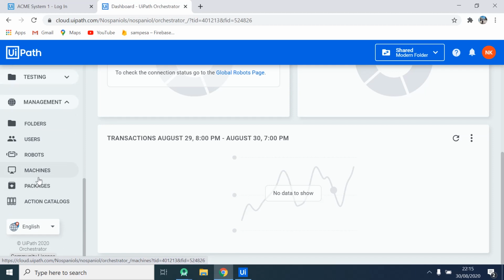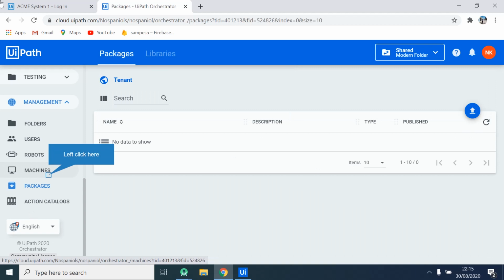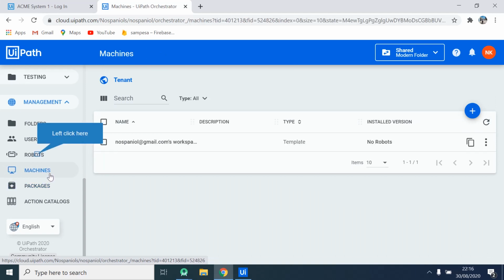Anything digital can now be automated. Of course there are always limitations to everything, but most activities I've seen in any front office can be automated. You're given packages where you can just publish your robots. You can link machines here, so you can have more than one server running your robots.